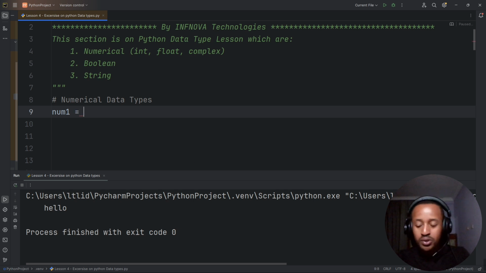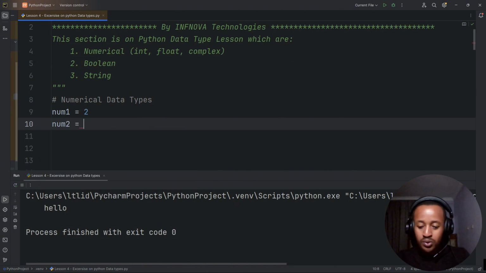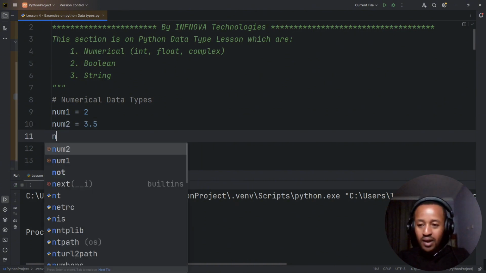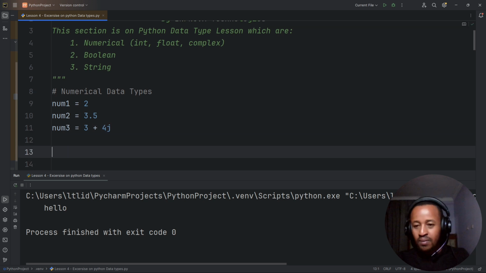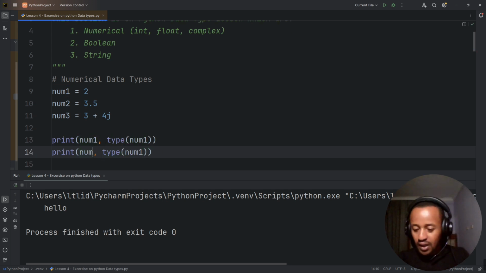Okay, so let's say num1 equals 2, num2 equals 3.5, and num3, let's make it a complex number, 3 plus 4j. If we go ahead and check the data type of each number, let's say num1, comma, type of num1. Let's do this for num2.